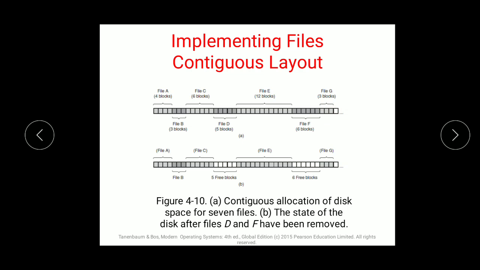To reach the first block, only one seek is needed. So every time to reach the first block, only one seek is needed to search. What are the disadvantages of contiguous allocation? When an allocated file is deleted, the continuously allocated blocks of the file become free.